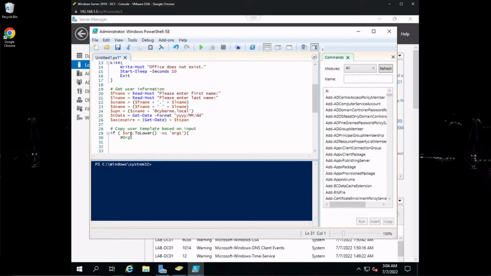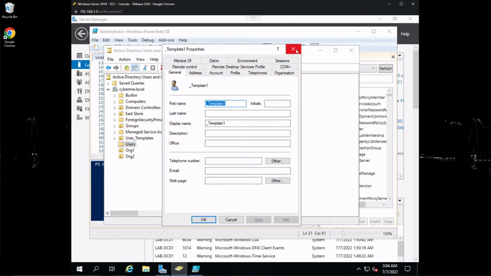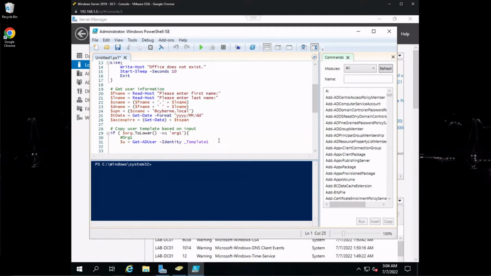Alright, so the next variable that we want to define, we're going to say $u for user, and at this point we want to get the template that we had created for organization 1. We'll go ahead and use the Get-ADUser cmdlet, and then we'll specify the identity. So this is how we want to find that template based on its identity, and we already know it's template 1, but if we open it up we could verify. There we go, it's template 1. Make sure that is the correct spelling, otherwise you will run into some troubles.